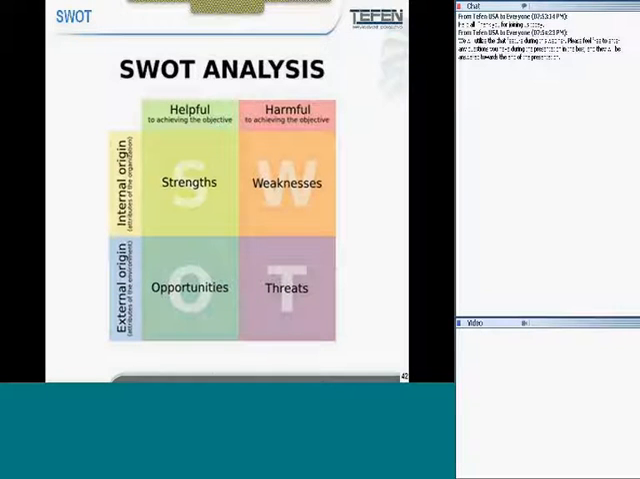Okay, SWOT analysis. So this is another quadrant that you can see. Many of you have probably gone through these exercises somewhere or another, but it's really identifying these 4 areas. And as you can see, strengths and opportunities are going to be the things that are helpful to achieving our objectives. The weaknesses and threats, those are harmful.